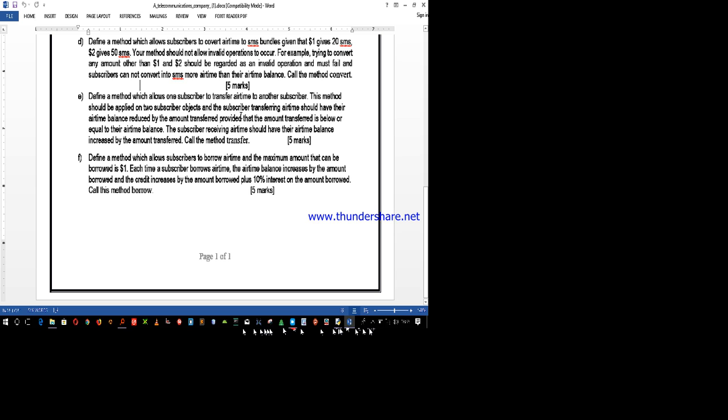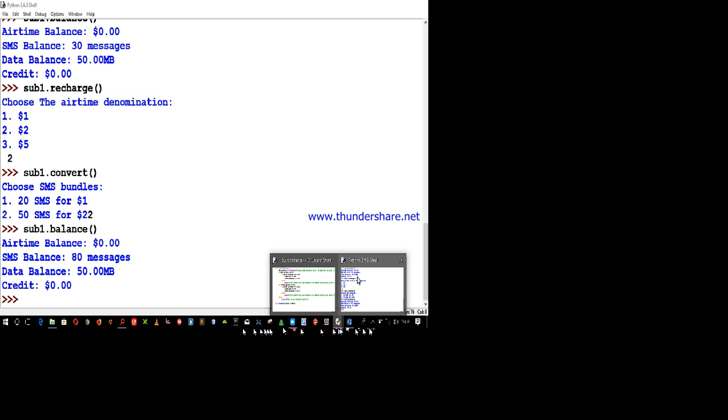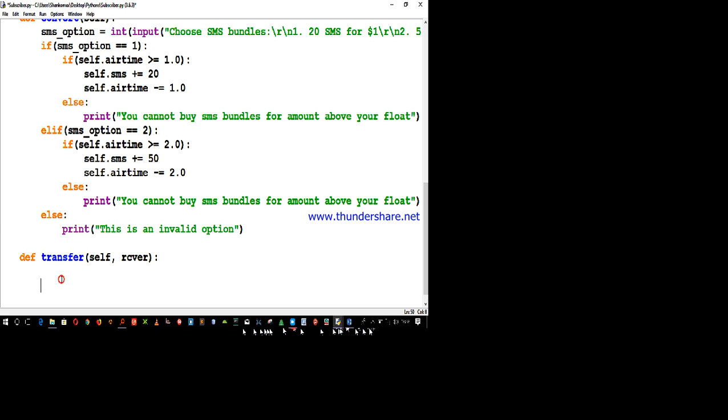This method should be applied on two. Actually, it's not specified. This method has to accept a parameter, but we want to make it accept a parameter so that you can know the difference between methods that do not accept a parameter and a method that accepts a parameter. Right. So with this self, we need to know the airtime to be transferred.